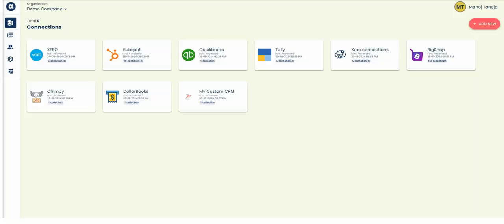Okay, so next step is to set up our connections. Since for this use case I have set up all these connections to make it faster. So I have got Big Shop in this use case, Chimpy, our email campaign runner, the dollar books where we are storing our accounting, and I have got one database connected with my SQL server. So these are the 4 connections I have set up for this use case.